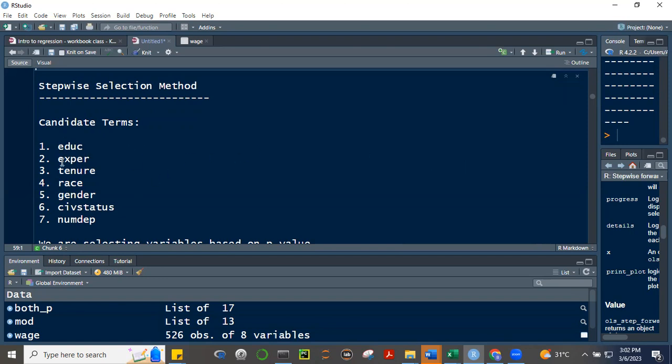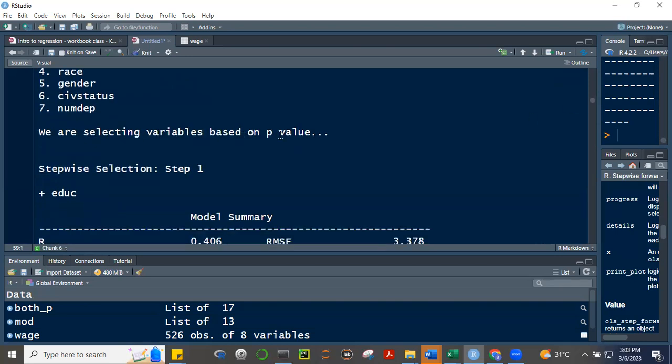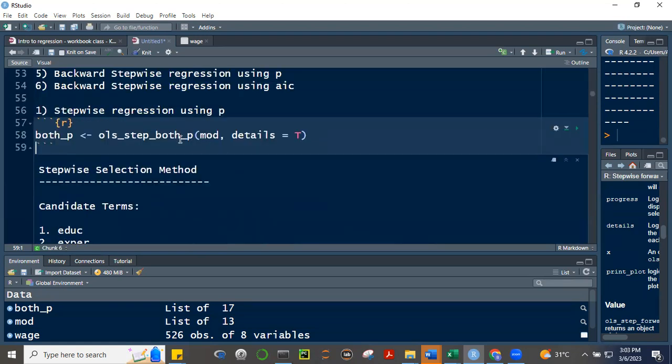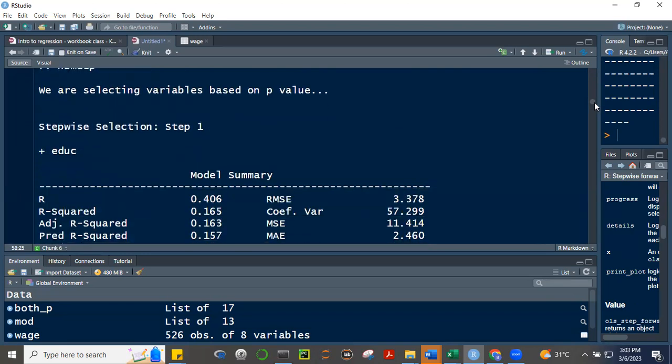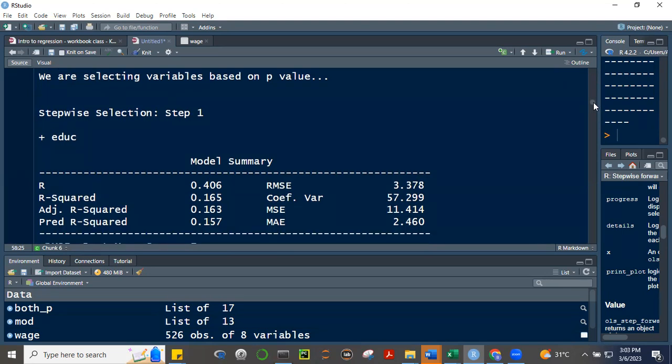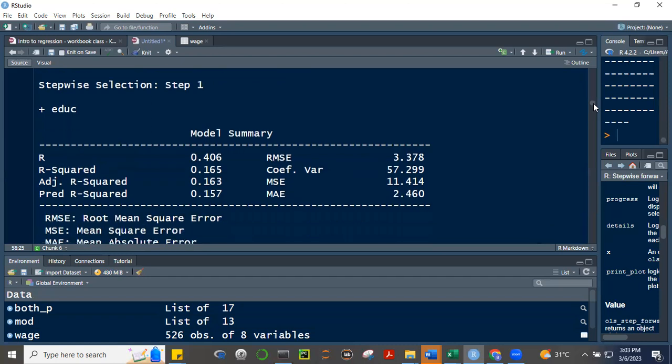So the candidate terms are the 7 variables. And we are selecting variables based on p-value. Why p-value? Because this is the p method that we're using, based on p-value. The first one that will go in is education. It takes a look at all your variables and chooses which of them has the lowest p-value, aka the highest t-stat.